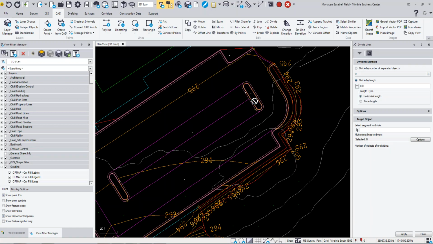So let's say in this case we want to split this line here to create maybe some parking striping, as an example, by a 9-foot parking stall. You can use a horizontal length or a slope length.